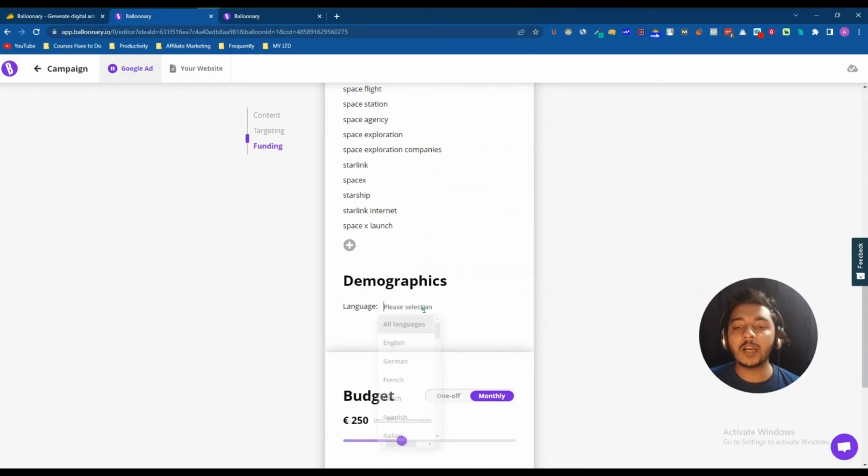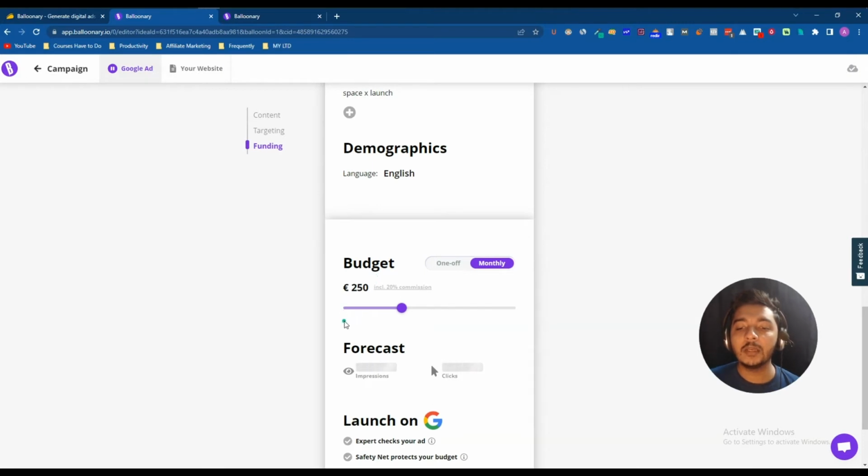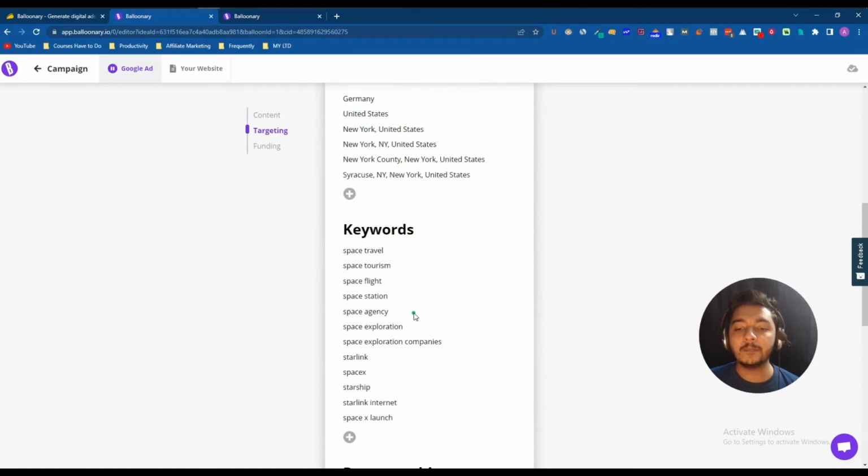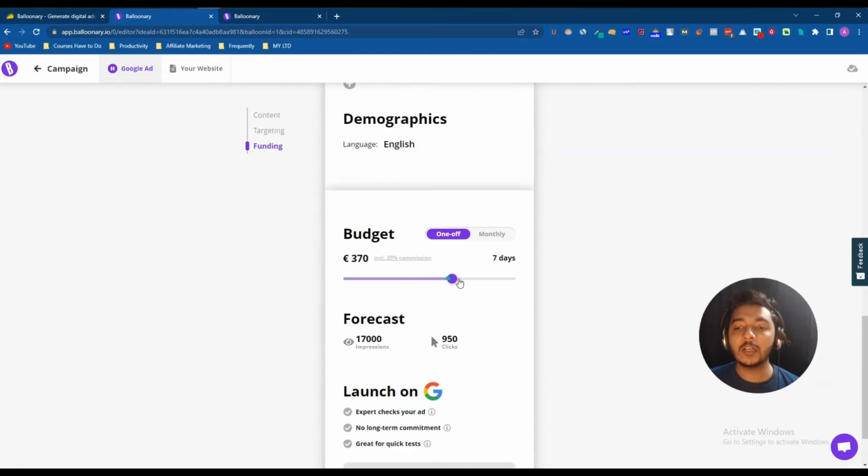After that, they have demographics. You can select different languages here, or you can also target all languages. Let's say I'll target only English, and then here it will show you the budget, and here you can select the one-off budget, also the monthly budget, and then see, you can increase or decrease the budget, and depending on your budget it will show you an estimate of how many impressions and clicks you can get, basically.